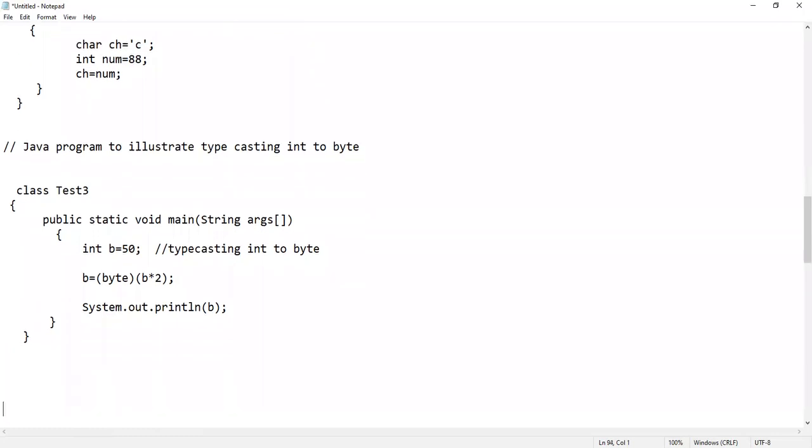Okay, so this is a program on typecasting. Here we have declared class test3, public static void main, string arguments. So first I have declared integer b is equal to 50. I have converted it into byte. Byte of b into 2 means 50 into 2. System.out.println, 100 it has to display. So I have converted integer to byte. Okay, so this type is possible. So we'll end here. We'll see in another class.